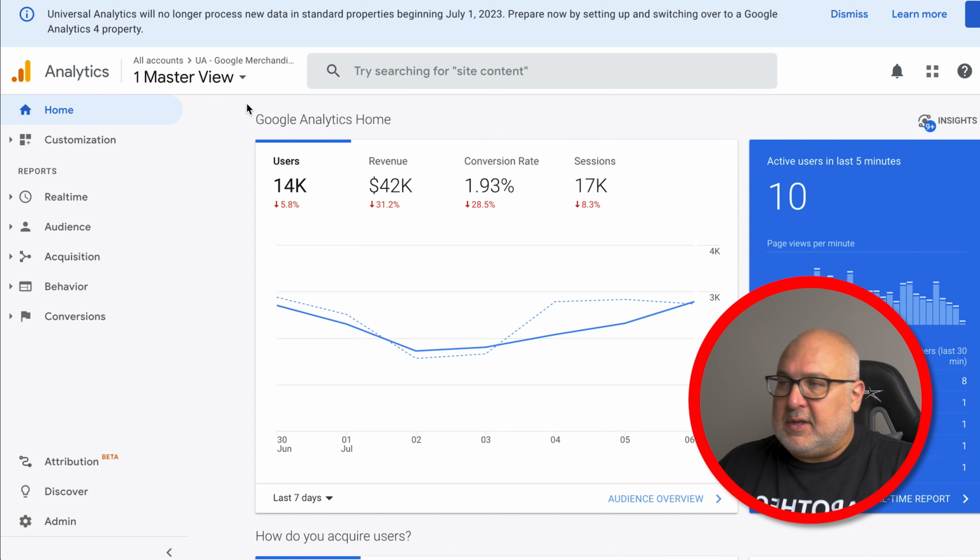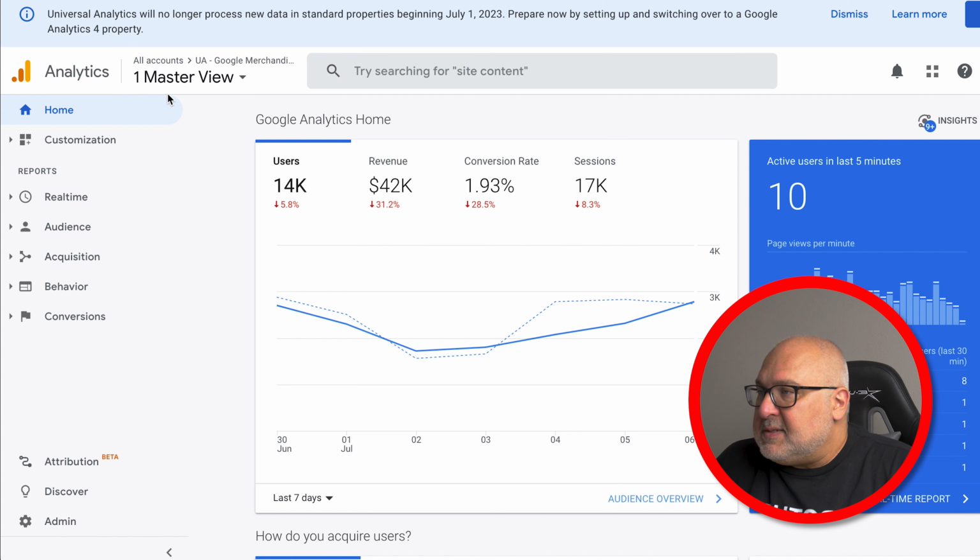The other big thing that's going to be different in GA4 is it doesn't have views like Universal Analytics. And what I mean by that is, as you can see, there's a view here of the data.